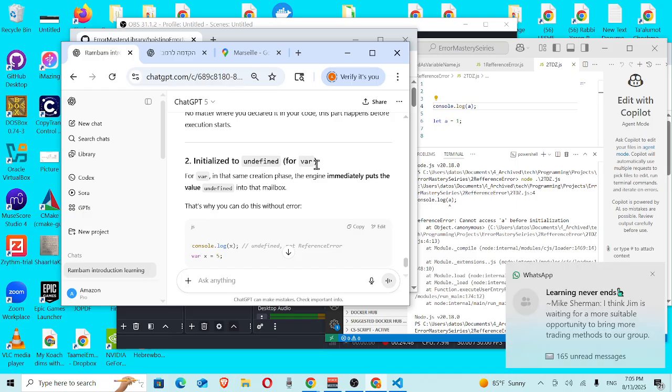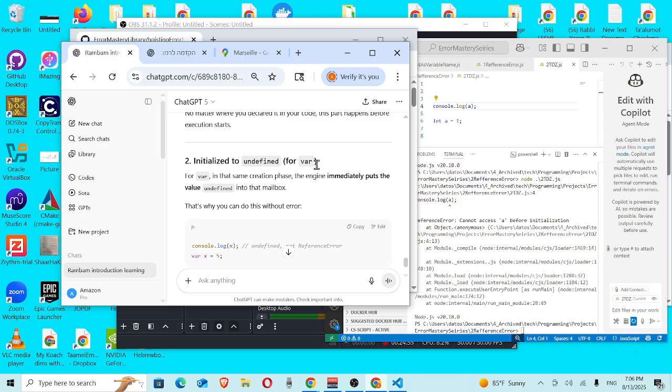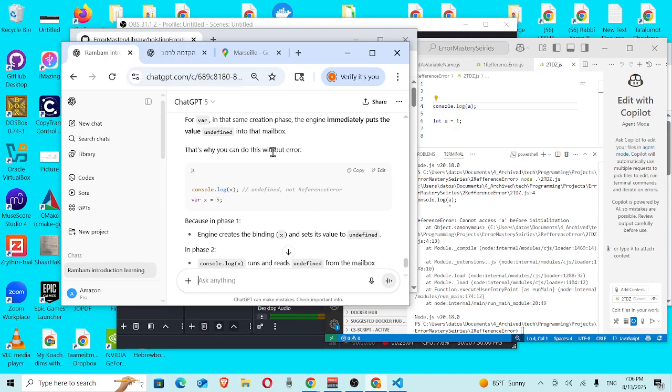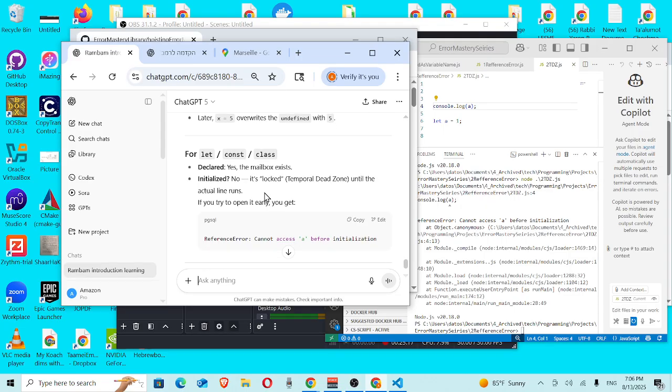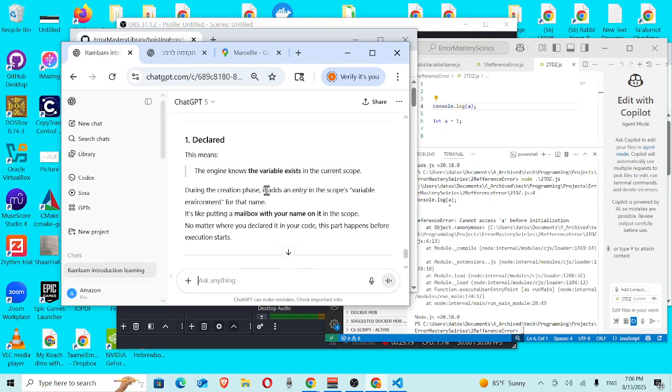And initialized to undefined for var. In the same creation phase, the engine immediately puts the value undefined into that box, into that mailbox. That's why you can do this without an error, because in phase 1, the engine creates the binding and sets its value to undefined. Phase 2, okay, let's just try to learn these errors.